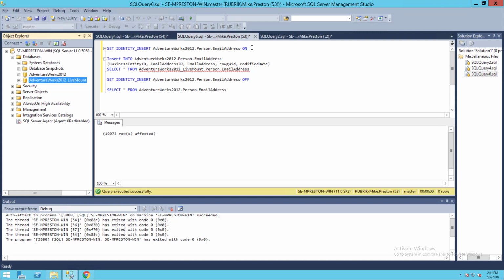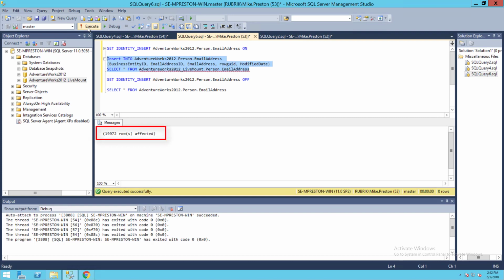The first thing we need to do is turn on identity insert on our production table, as it does have some constraints and restrictions which would not allow us to insert an identity column. Next, let's run our insert query. Now this query simply inserts all of the records from the person.email address table within the AdventureWorks Live Mount back into our production table. As you can see, 19,972 rows back in place.